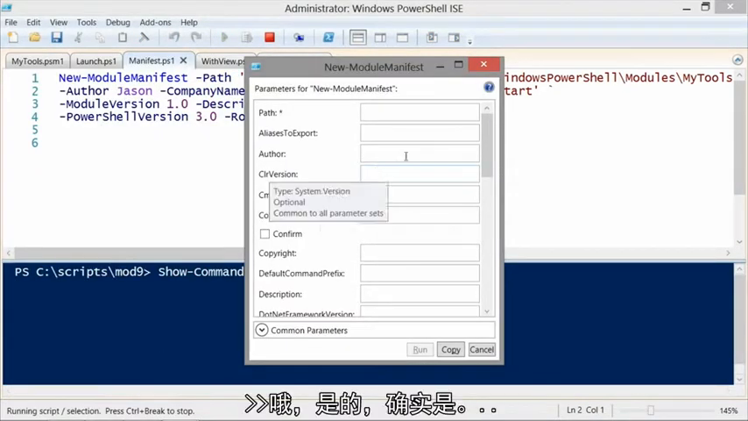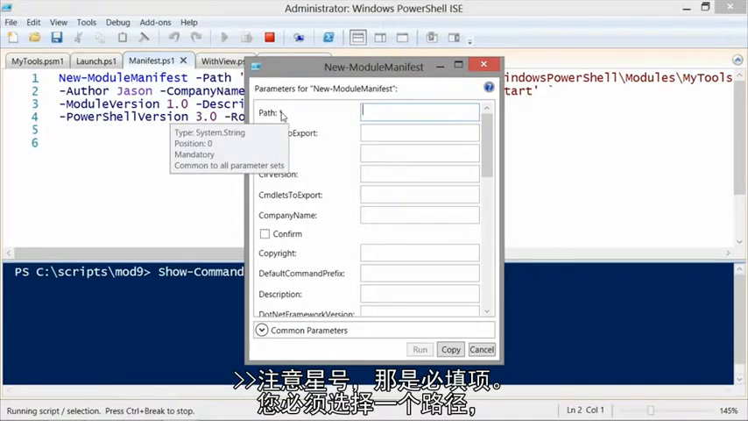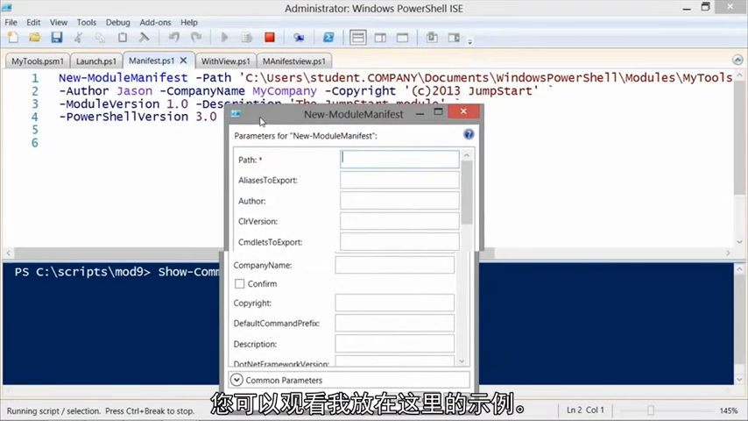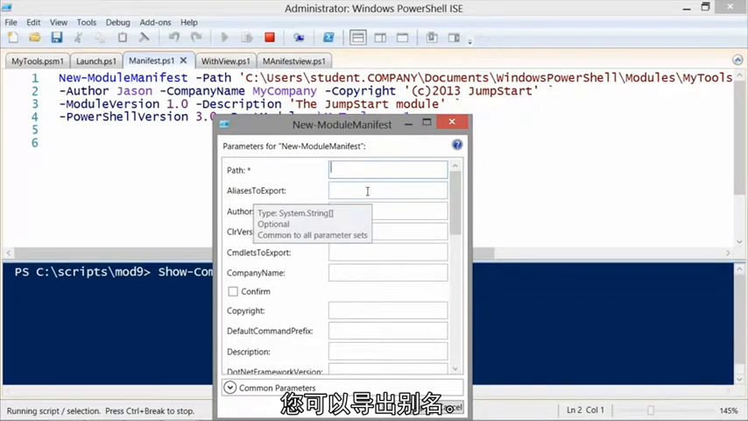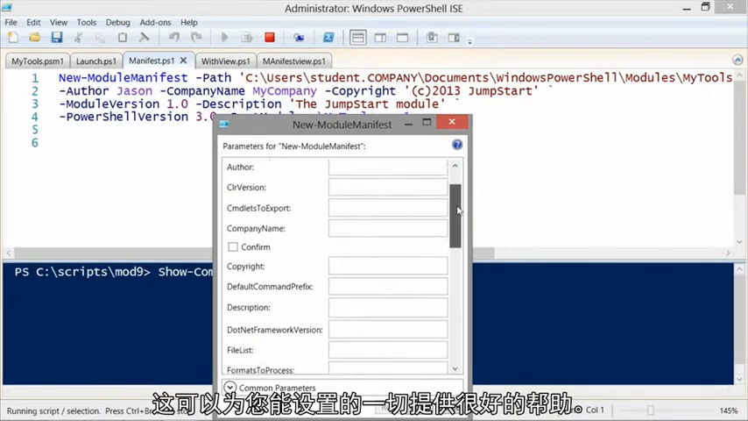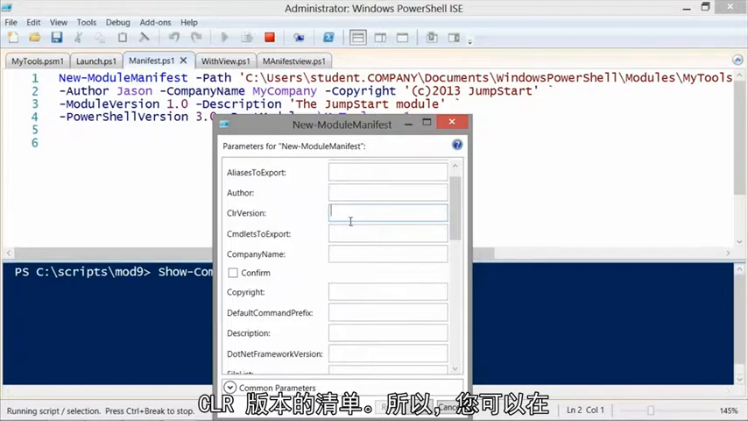Remember, we mentioned that Show-Command is just this awesome tool to explore, and this will point it out. So take a look at this. This is the path, aliases. Notice the star is required. You have to do a path. And you can kind of see this with the example that I have up here. You've got to have a path. Aliases that you can export out. This gives you a nice flavor for all of the things you can set. Check this out. CLR version. So you might have a manifest that requires a different version of the CLR. And so you can declare that here.